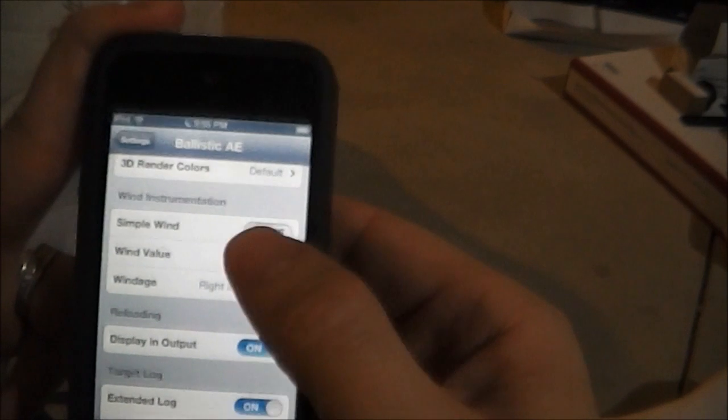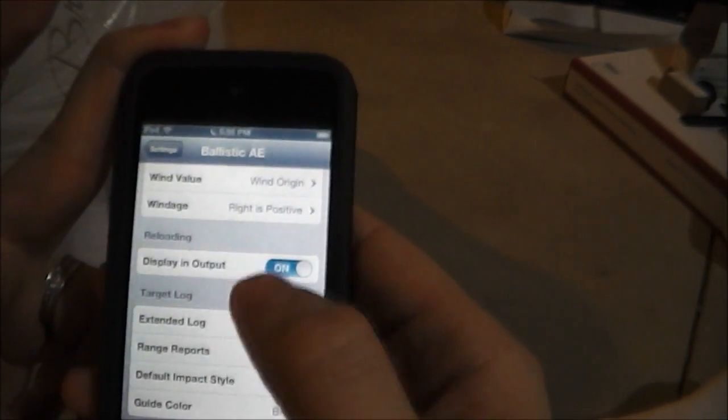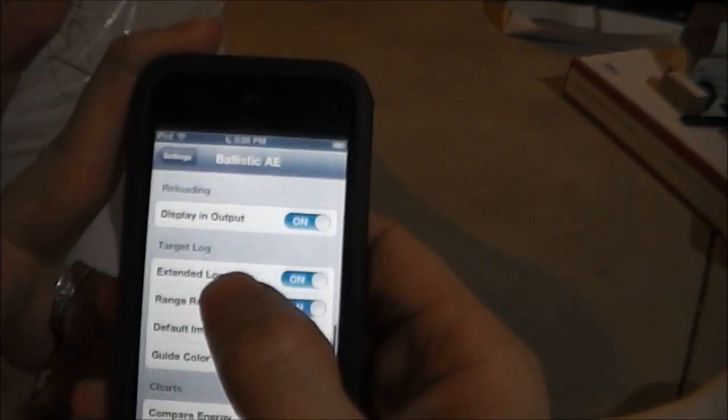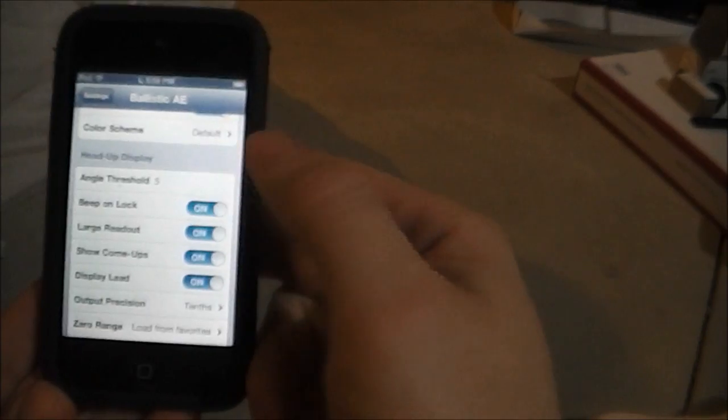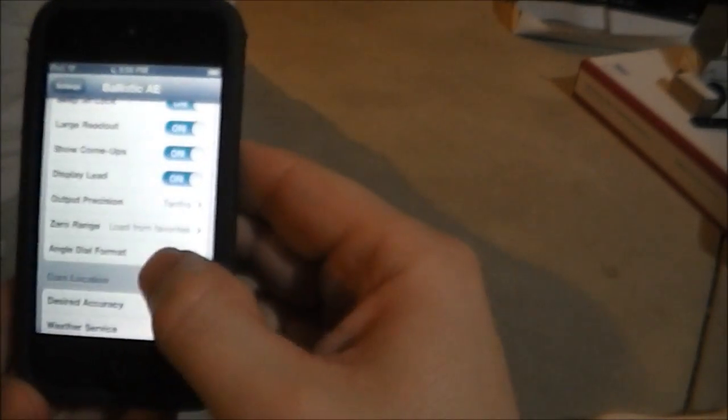Wind value. This you can set for either direction or origin. I usually use origin. Makes a little bit more sense. Reloading data on your output, again, that's kind of whether you want it or not. Target logs, same thing. Heads up display, angle threshold 5, beep on lock, pretty much all those are on.